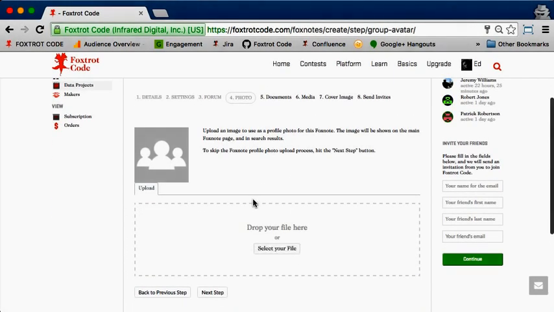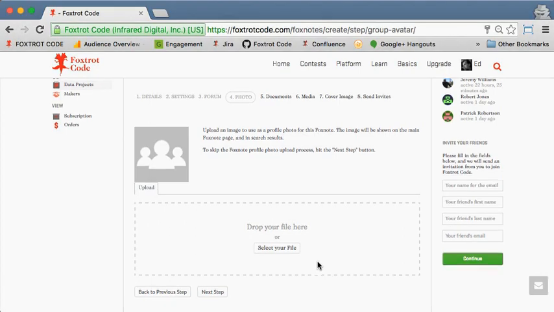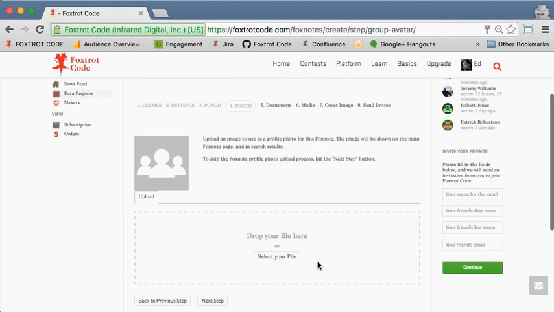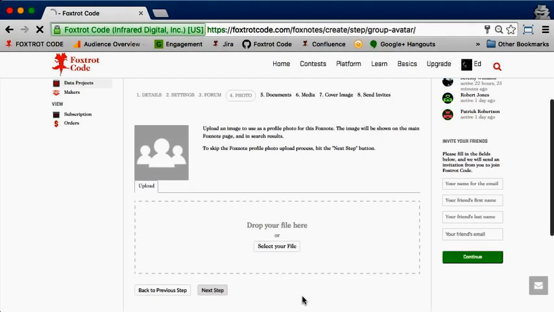The next question is about the thumbnail. So this is the thumbnail photo for your Foxnote, and you can upload any image that you like here, and it'll display in that little radial cropped photo. So we're going to just let this go, and we'll get into the next section, which is about documents.